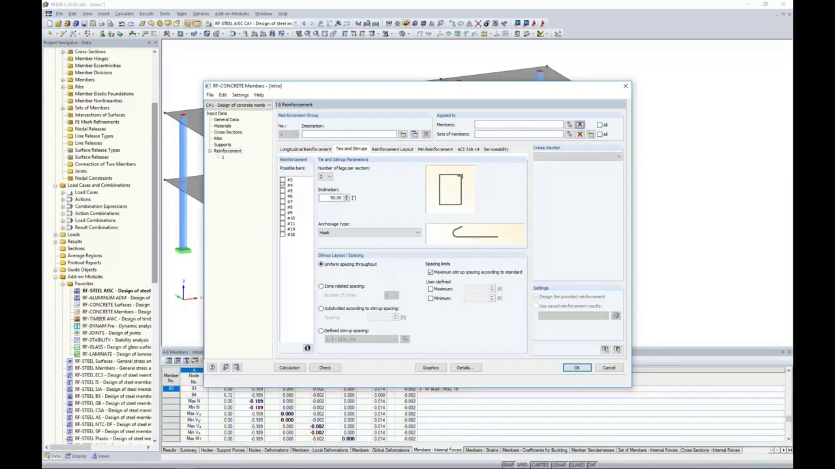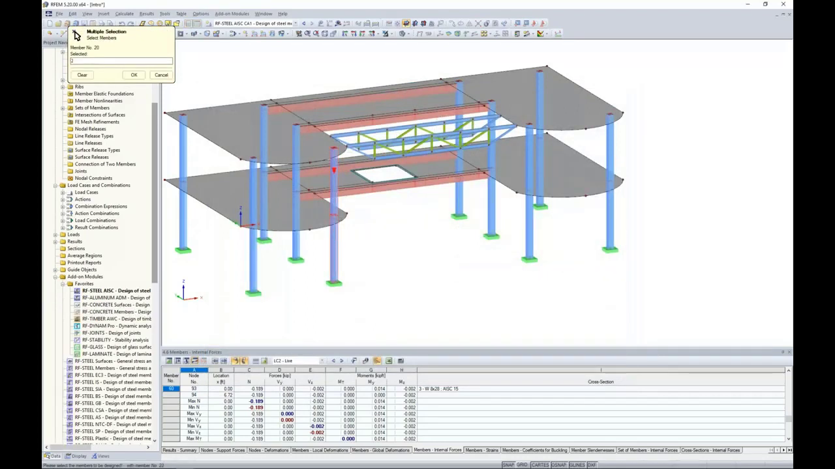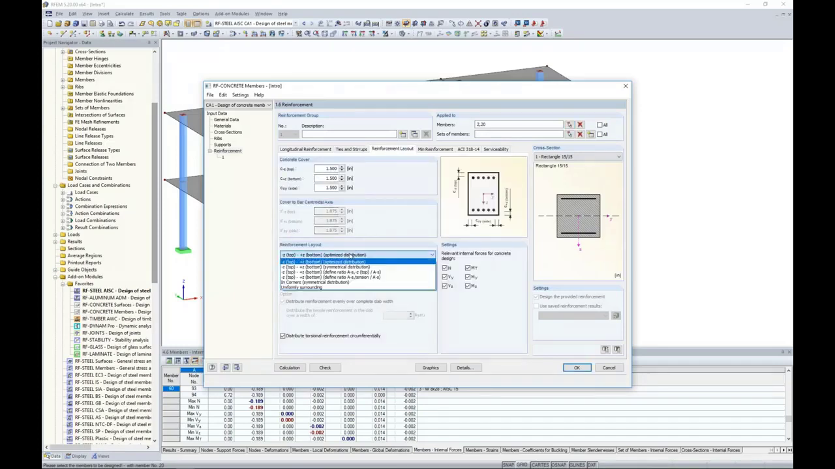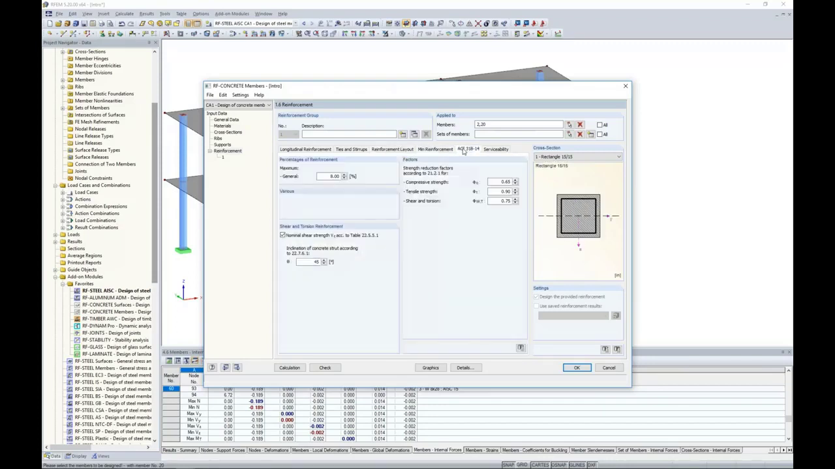So we can clear out these selection boxes, and instead I'm going to graphically choose only my first 2 column members. So now the program will utilize these longitudinal and shear reinforcement stipulations in order to design our column members. The reinforcement layout is important too, because for our columns, we want to change this to uniformly surrounding for biaxial bending. The program will design the internal forces and relate this to the reinforcement design for axial loads, shear loads, moment, and torsion.